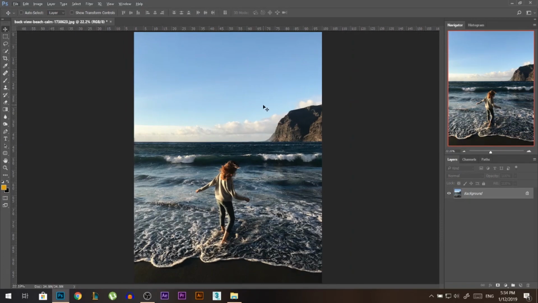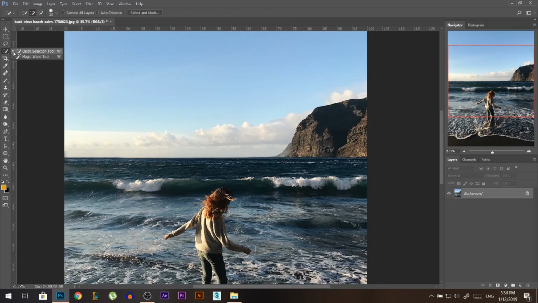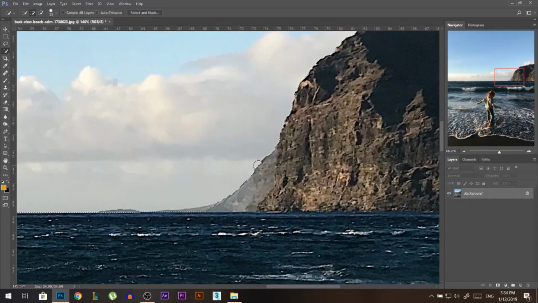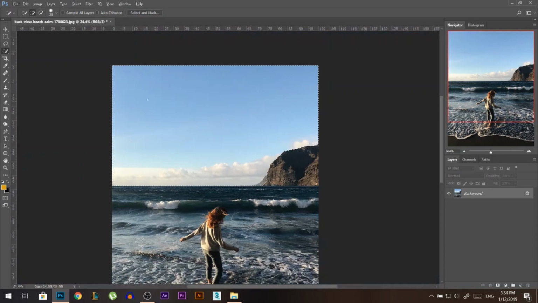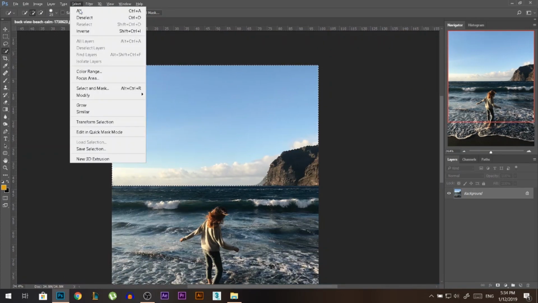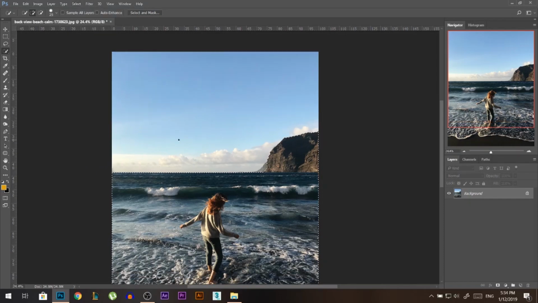The second part, I wanna separate the sky from the foreground. Okay, I'm gonna do this by the quick selection tool. I'm just gonna select the sky like that. I'm gonna add to it this mountain, the one at the back. Okay, now I have selection of the sky, but I want the opposite of this. So I'm gonna go to select inverse. So now I have the opposite.